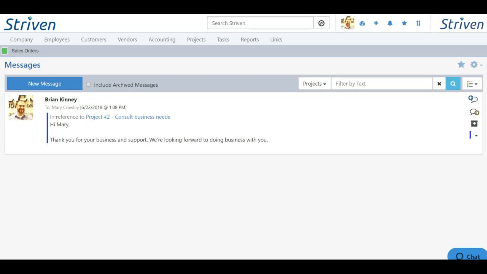If you would like to know what different colors of messages mean, you can click the colorful grid that appears over here, and this will show you all your messaging types and what color is associated with each. If you would like to include archived messages, you can toggle on Include Archived Messages and click Search, and this will show any archived messages that pertain to you.